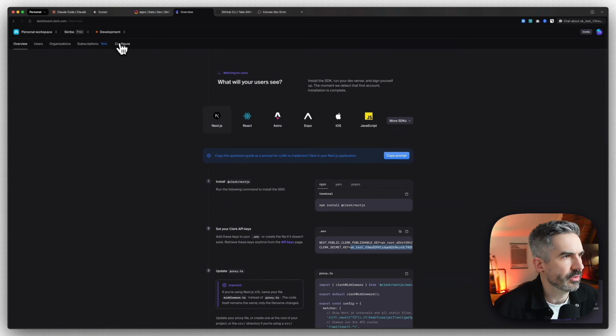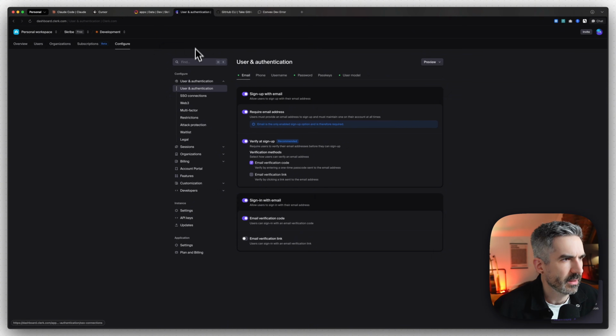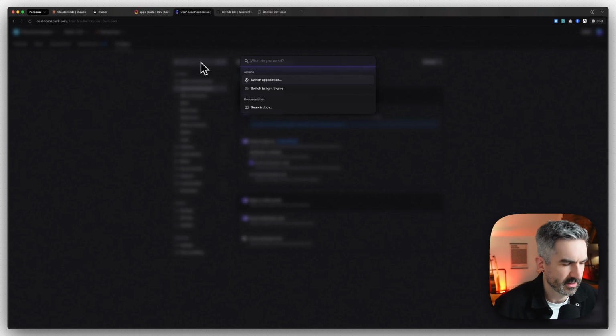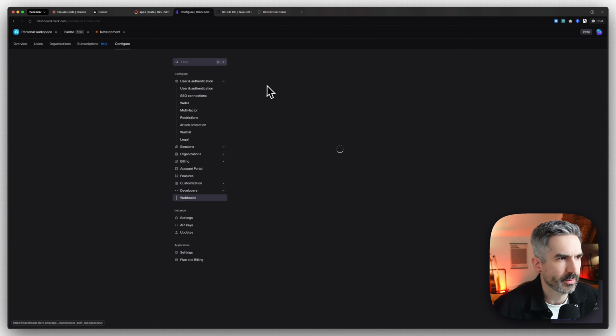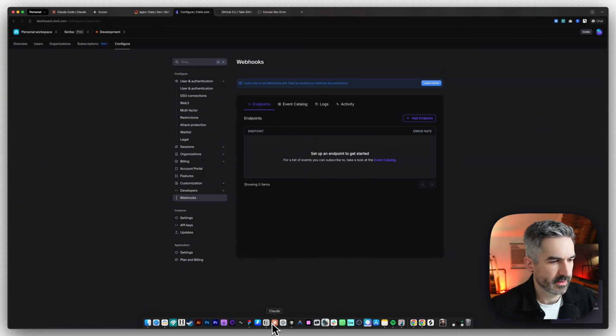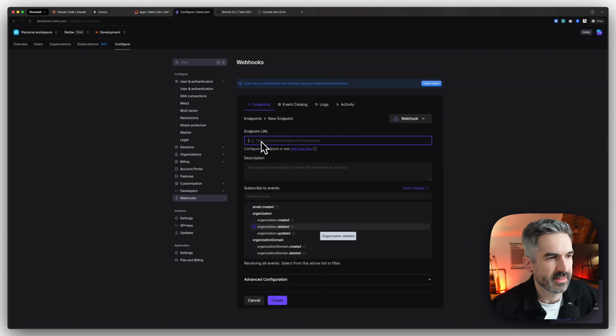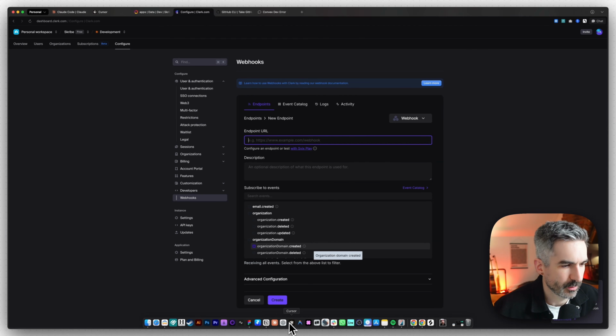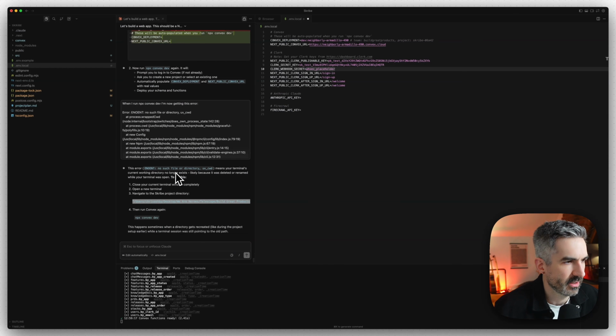So let's go to configure in Clerk, and I'm just going to search for webhooks in this search. You can click on webhooks here, and now we're going to be able to set up a Clerk webhook. Now when we create a webhook in Clerk, we need to add an endpoint URL to this. So I'm going to go back to Cursor, and I'm just going to ask Claude Code, what endpoint URL should I use when setting up my Clerk webhook?